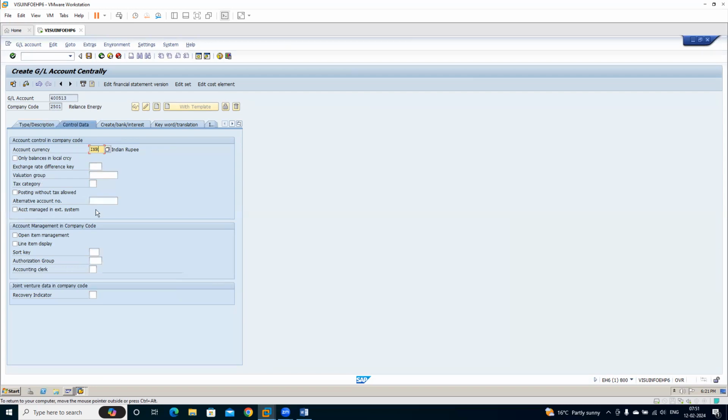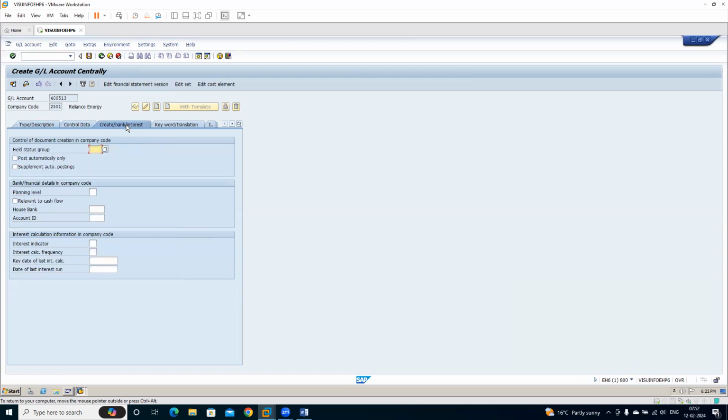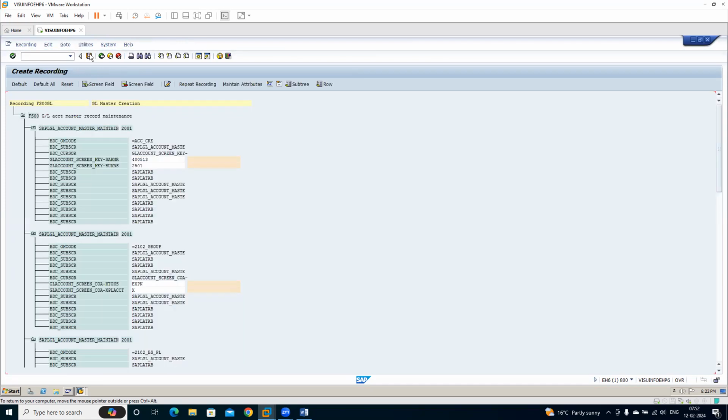Okay, this field is not required. I'll take open item management, then I'll remove it. I want system to consider this also. Line item management, yes, I want this. I want the sort key indicator also. System will take this field. Then go to create bank interest, given here also 001. Right, I am creating 400513. Save it.